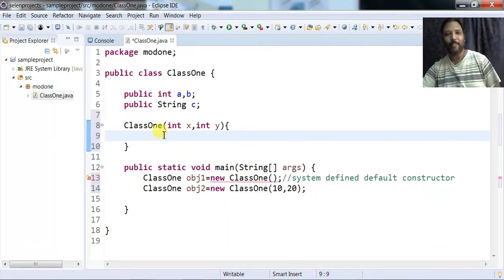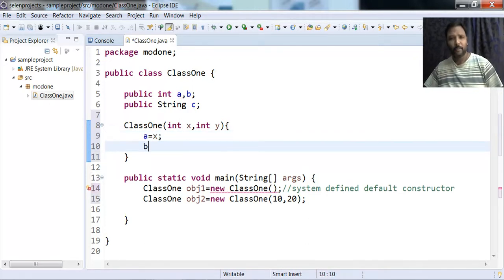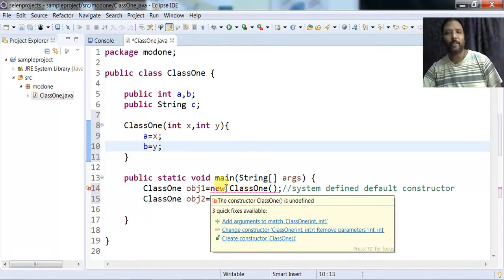So first I will define this: a parameterized constructor with two parameters. 10 will be stored in x and 20 will be stored in y. These values I wanted to store in a and b. So a is equal to x, b is equal to y. Okay, now this part is over. Now what about this part? It is showing the error message.